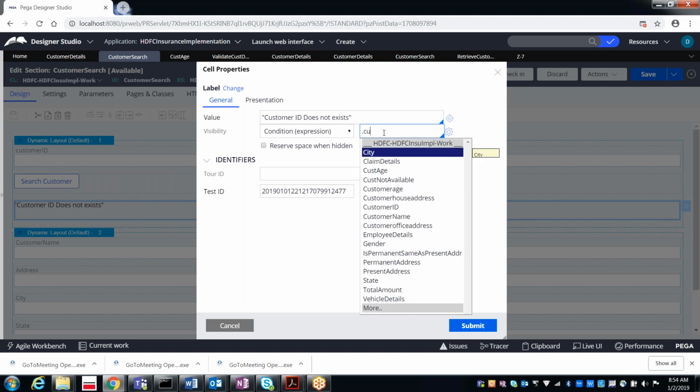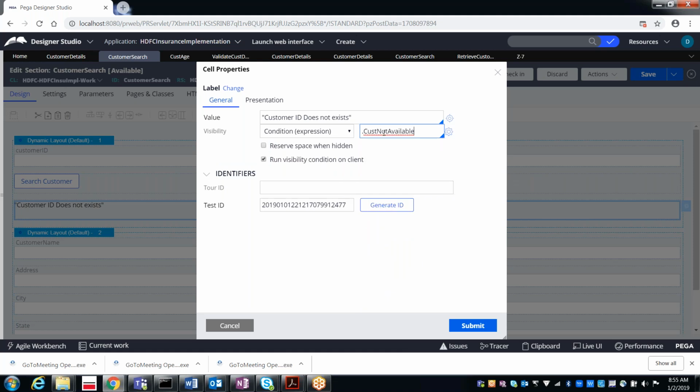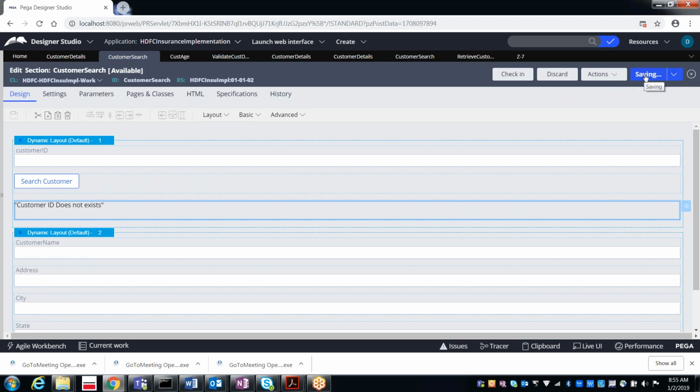Okay, dot cust not available equal to, so if it is equal to false, right? When we are setting to false, only if the record is not existing, then only we are setting it to false. So if it is false, then only we want to display this message to the user, and then save it.